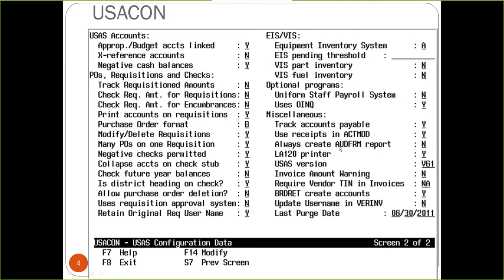The next one we'll talk about is use receipts in ActMod. Do you wish to use receipt numbers, the highest receipt number on file, for transactions entered in ActMod? If the flag is set to yes, then the transaction number will continue to default to the highest receipt number on file in ActMod, and the highest ActMod transaction number will be meaningless. If you wish to use a separate range of transaction numbers for ActMod transactions, set the flag to no. ActMod will begin to default to the highest ActMod transaction number.